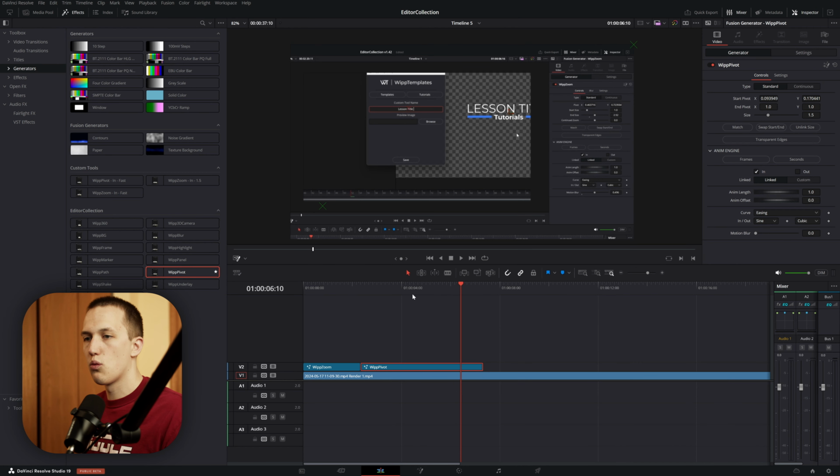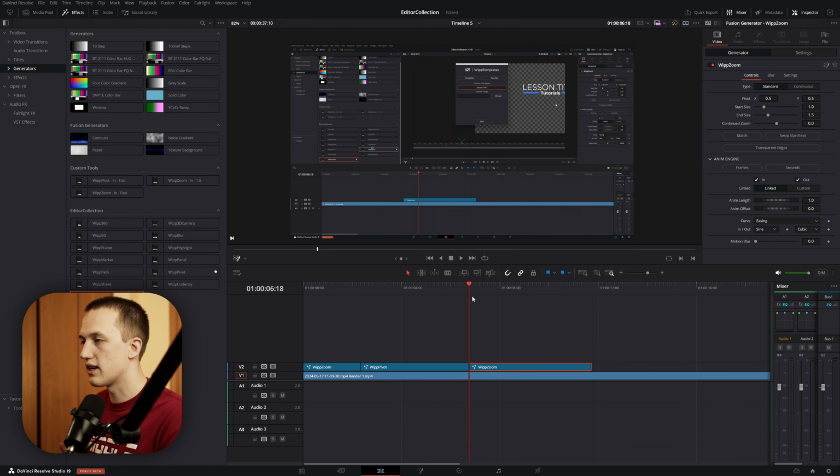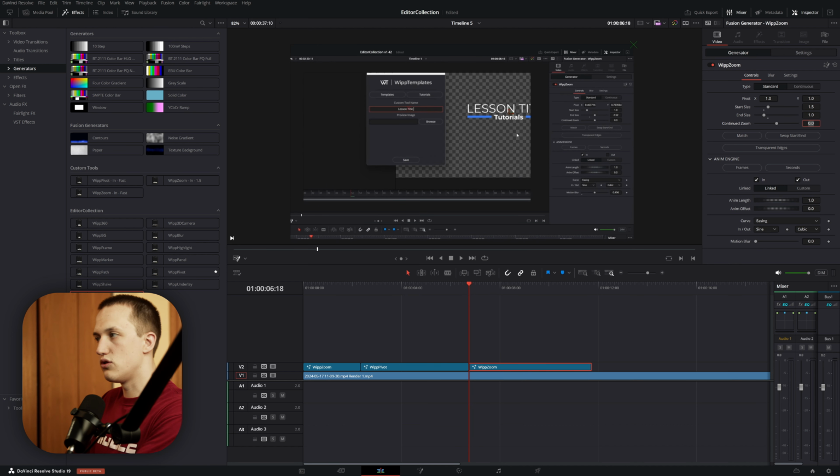Then to zoom this back out, what I usually do is grab another version of WippZoom. I'll just put this wherever I want that to start. Hit this match button and make sure the end size is set to be 1, so that way it zooms all the way out.